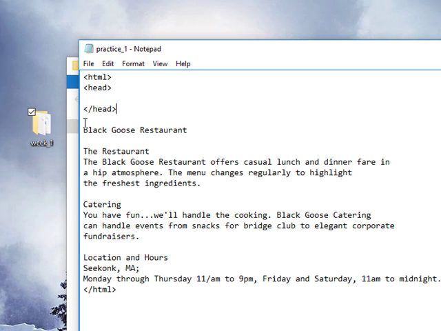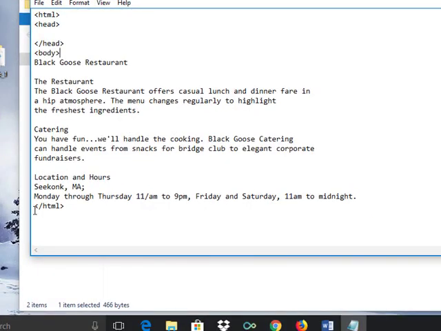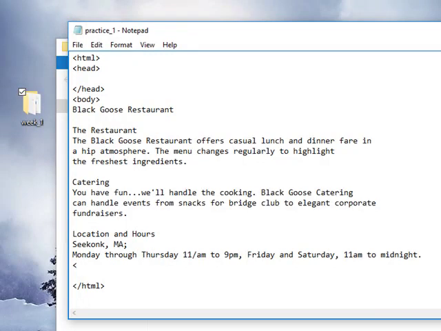Good. And we need a body tag because this is the content. This is where all the good stuff goes. Images, paragraphs, headings, horizontal rules, anything that could be seen in the browser window, you want it there. So body tag. And some space, closing body tag.